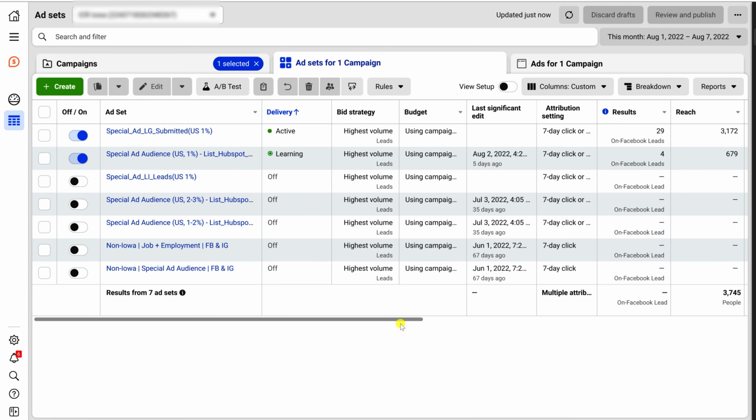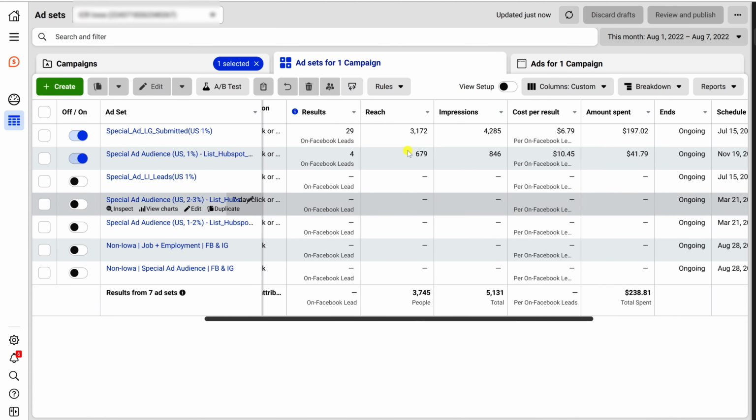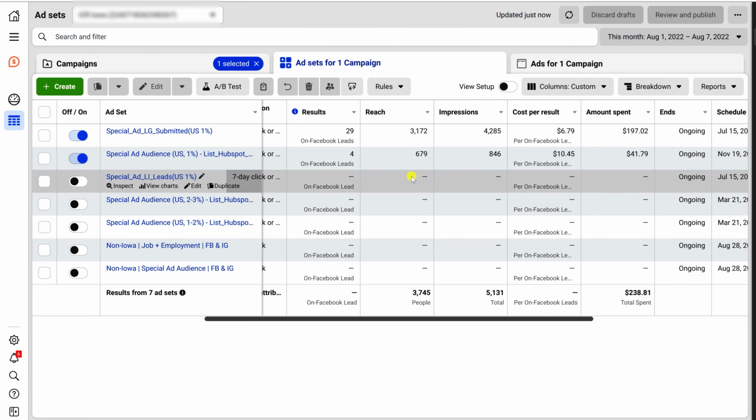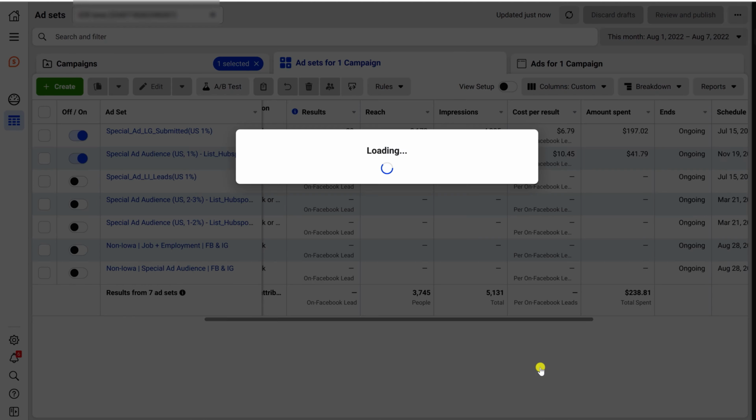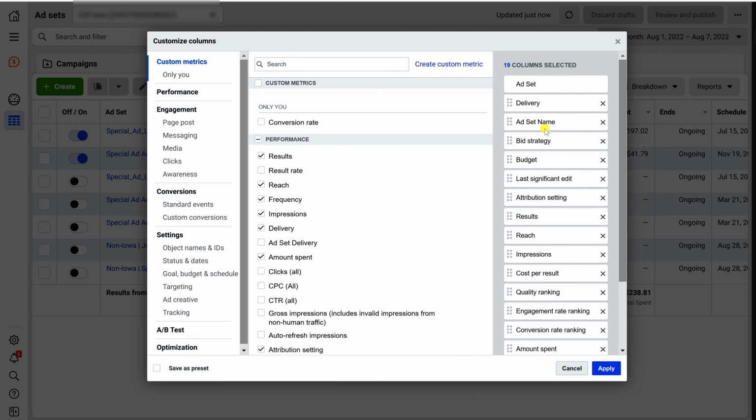Now, when we are at the ad set level, we can see the results here in the results section. In order to optimize the campaign, you need to see all the data provided to you by Facebook. This is a lead generation campaign, so I need to see data that is relevant to that specific campaign. In order to do that, I'm going here to columns and I'm going to customize what I see. You're going to see a little bit different setup here.